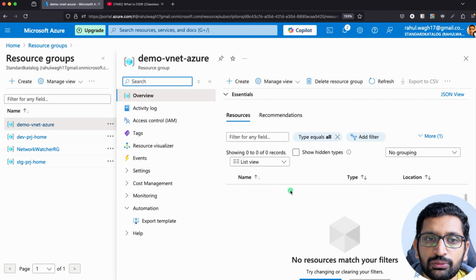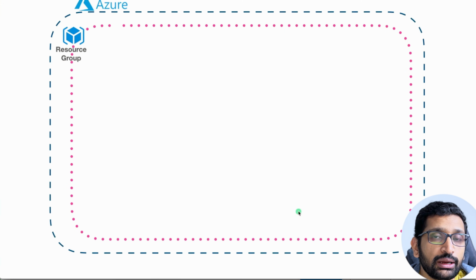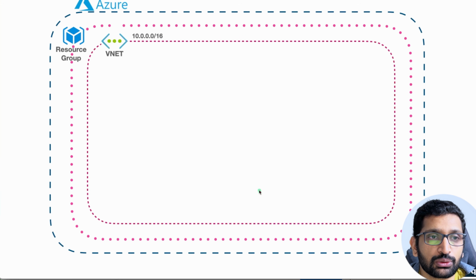Here you can see the list of resources is completely empty because we have not created any resource within that resource group, which we are going to create pretty soon. Let's move ahead and see what is the next component we need to create. Here we need to create a VNet, and that VNet is our virtual network.